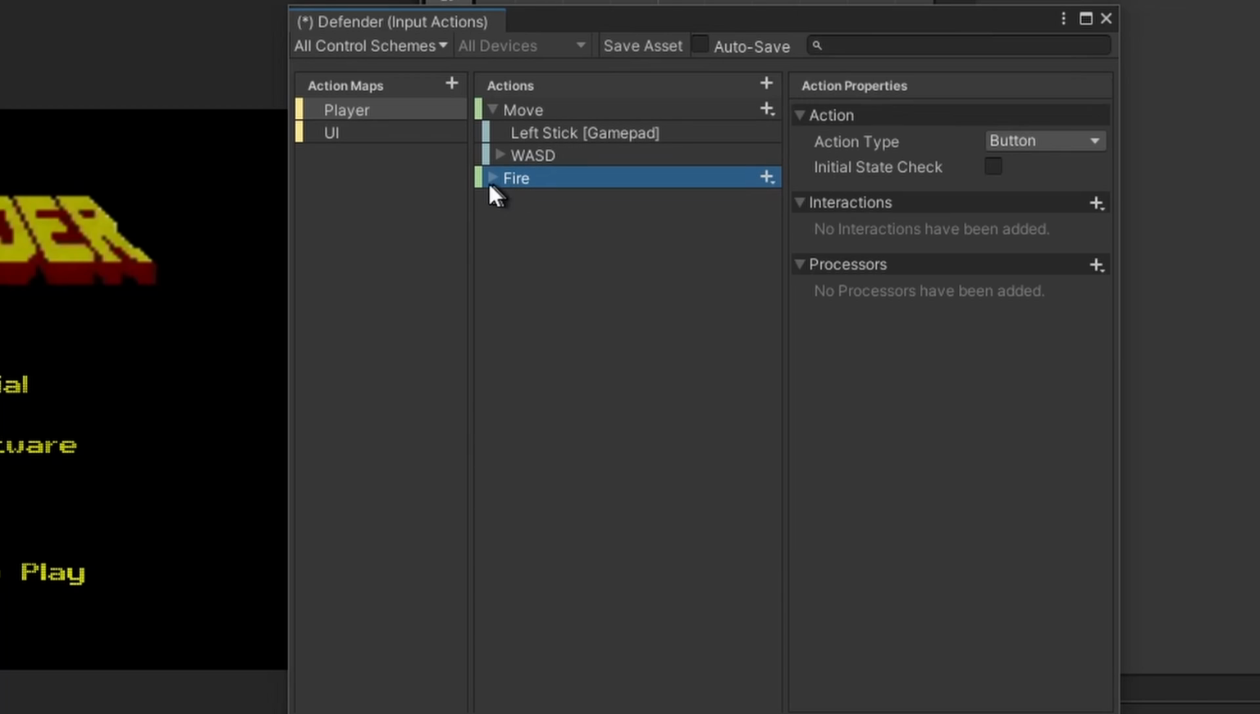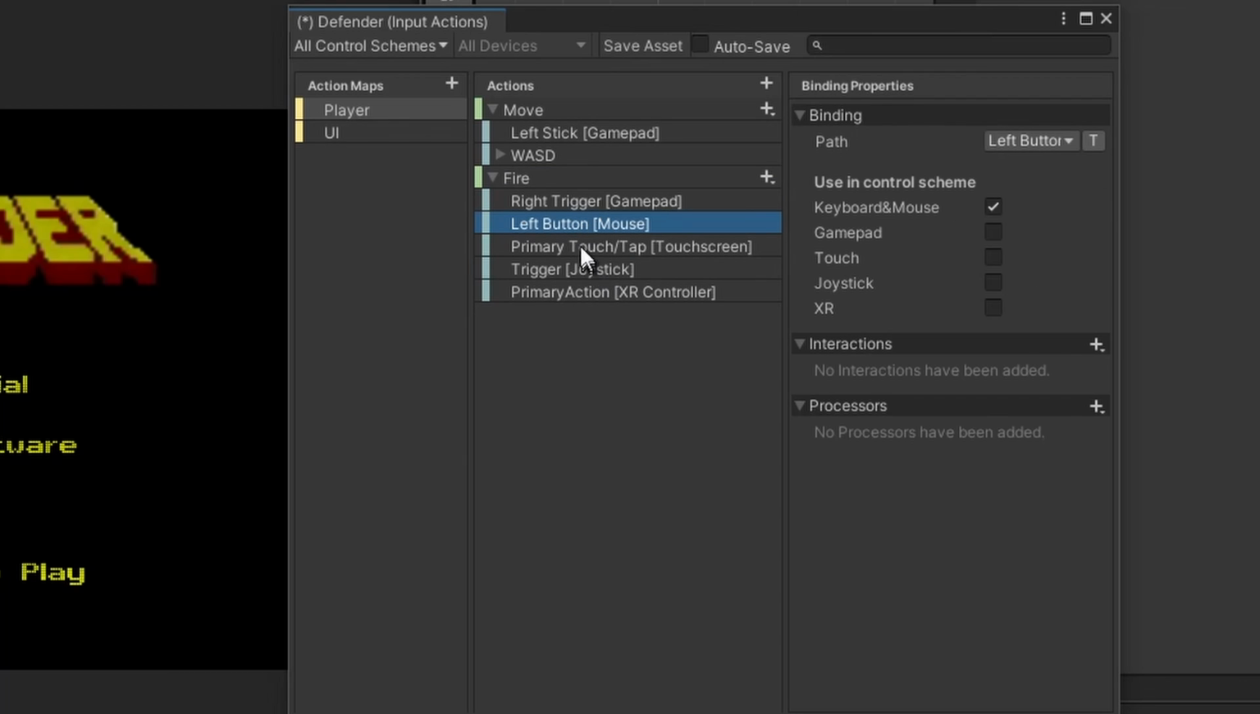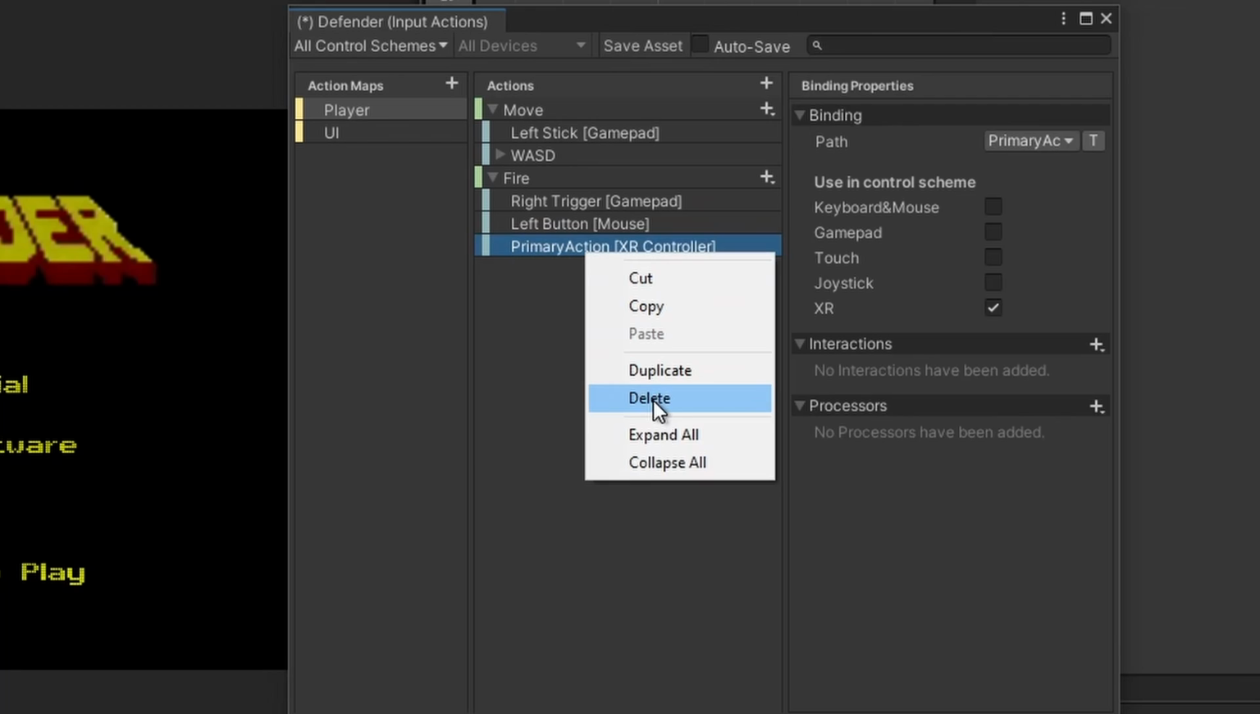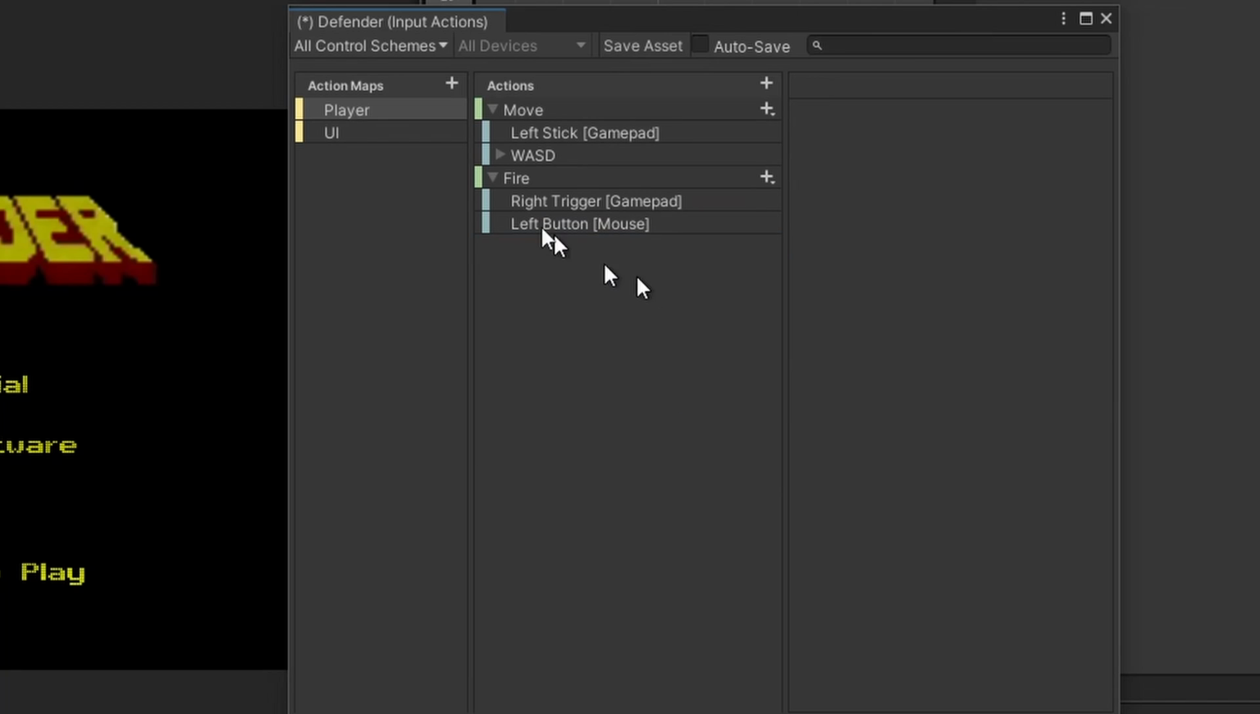Now let's go look at fire. Fire's using the right trigger, that's good. Or the left mouse button. I guess that's fine, I don't really care about that. I'm going to delete the touch screen. I'm going to delete the joystick, and I'm going to delete the XR controller. I am going to add another control for fire though.